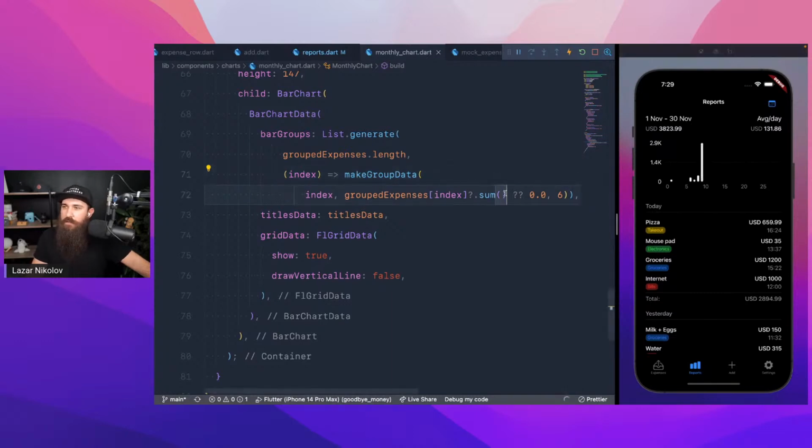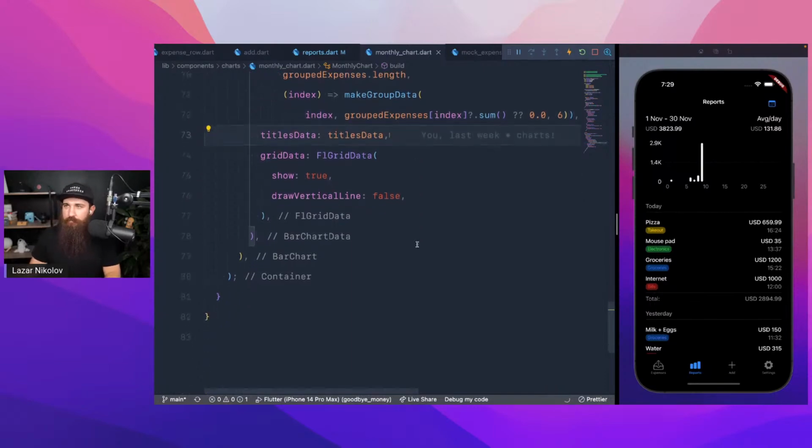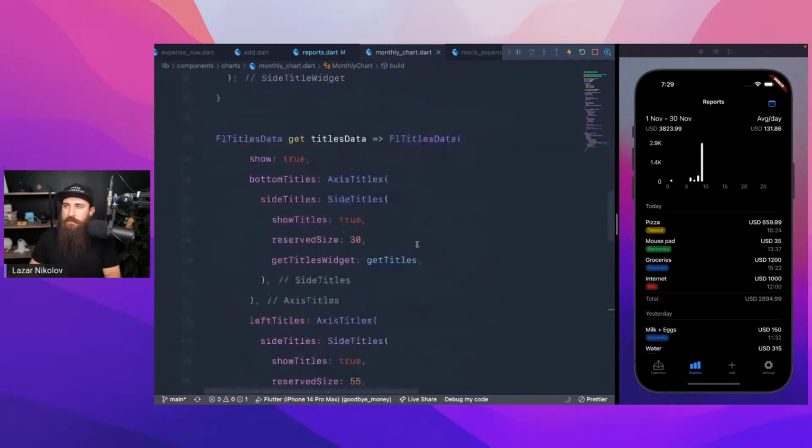That's why we use the sum. So all of these expenses, we can sum up their amounts and basically build the bar chart data based on this number. Otherwise, it's just 0 because no expenses happened that day. We can't leave this undefined. We do need to provide some data. So yeah, that's how we did that.